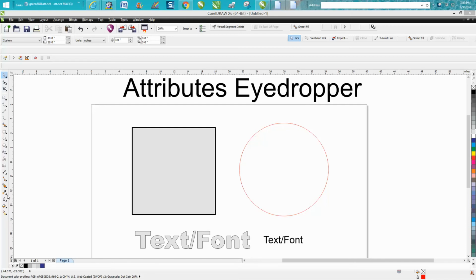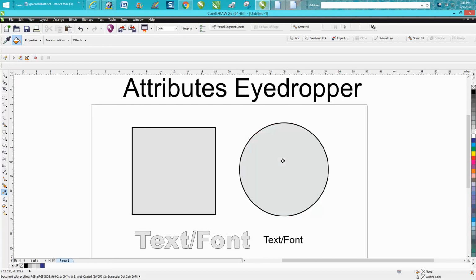So you can go right down here to your eyedropper tool, fly out, and go to the attributes eyedropper tool. Click on the object you want to copy and just put it in your new object. Now I've got the same color outline and the same shade of gray. Same thing with text. So this is actually a lot easier.